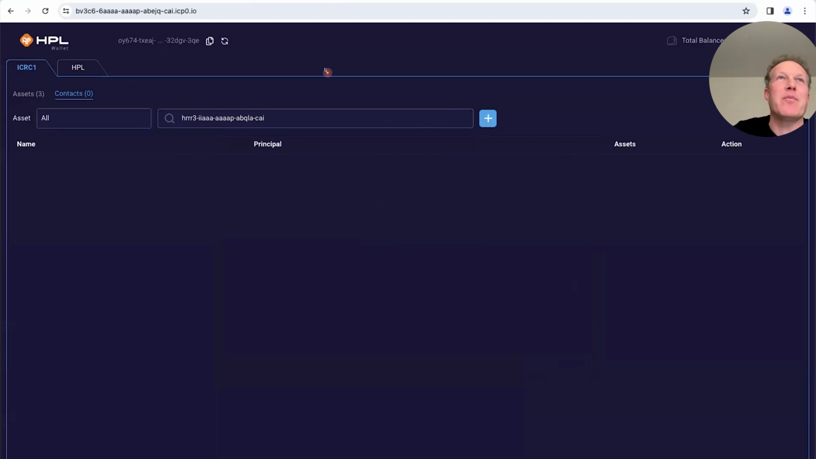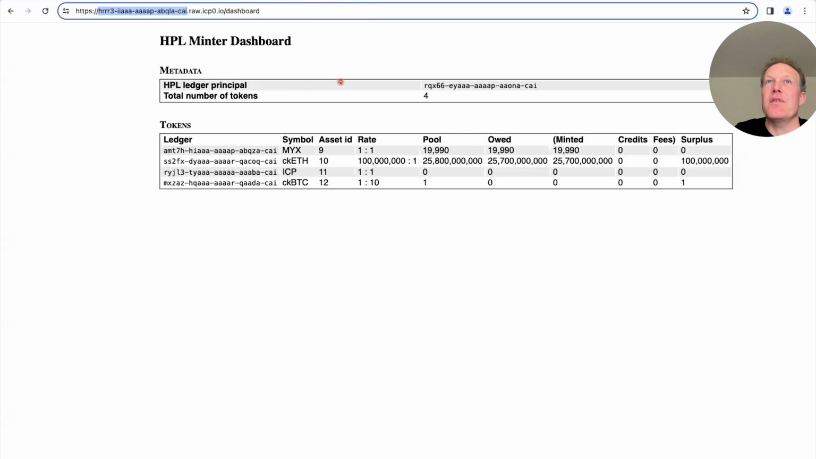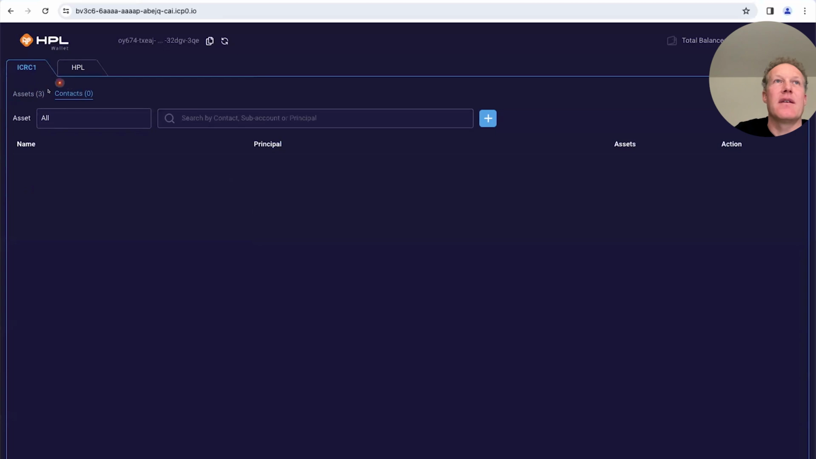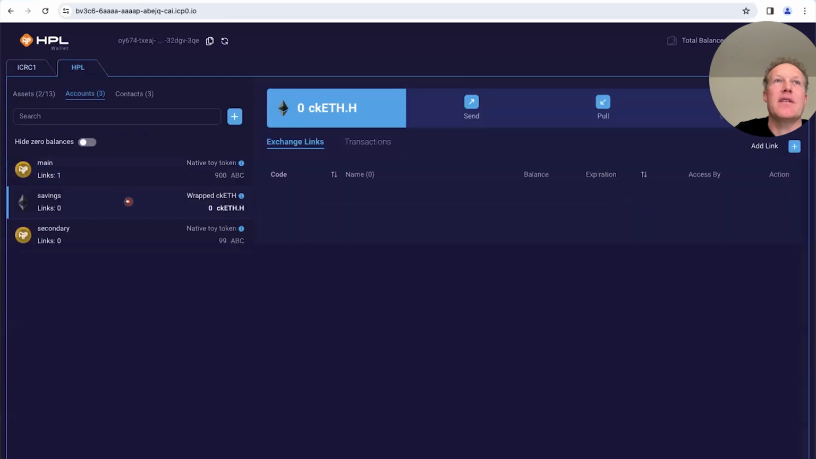We have to skip the minting process, but there's a seamless way to mint any ICRC1 token onto the HPL ledger and obtain a wrapped token like this one here. All right, I'll pass back.